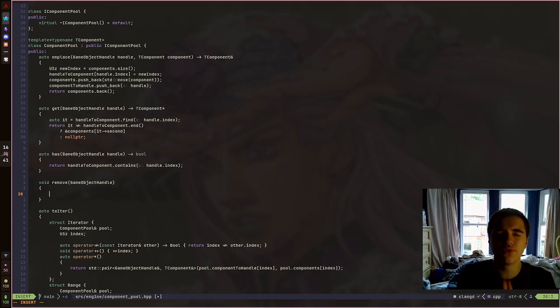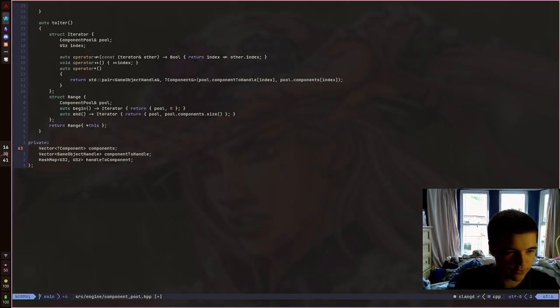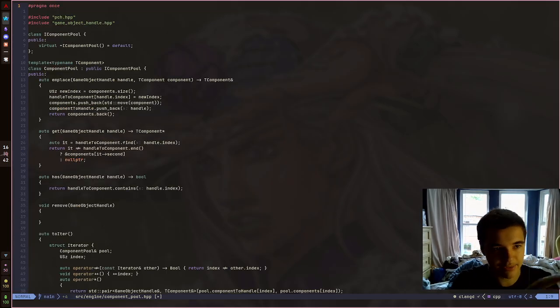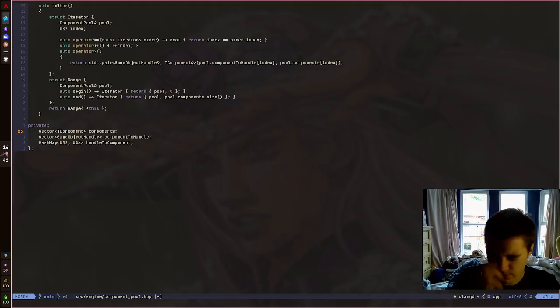So I don't know how this works. So when you remove it, I believe you... Because what do we have? We have our three things, two vectors and a hash map. So you got the components, the component to handle, and the handle to component. And all of these are for the same component type, because this is a templated class type. So what I would do is, first of all, remove the component, that's obvious. And I can do that by using handle to component, that'll give me the size. But then it's a vector, so I don't want to just remove it. Really, I believe the way you should do it is swap it with the last element, and update it that way.